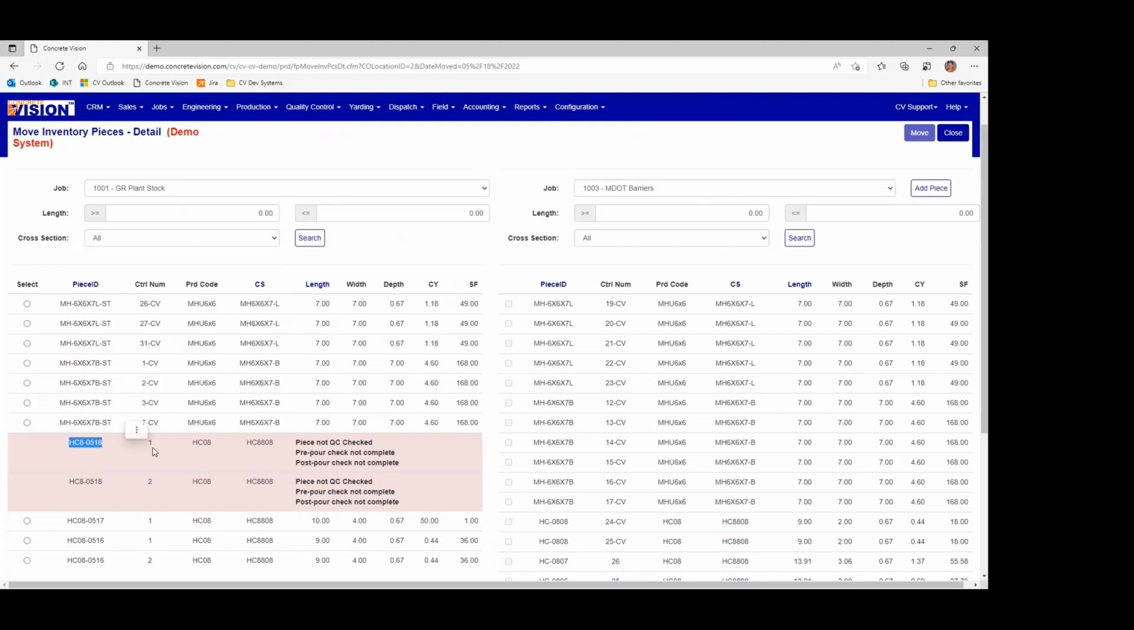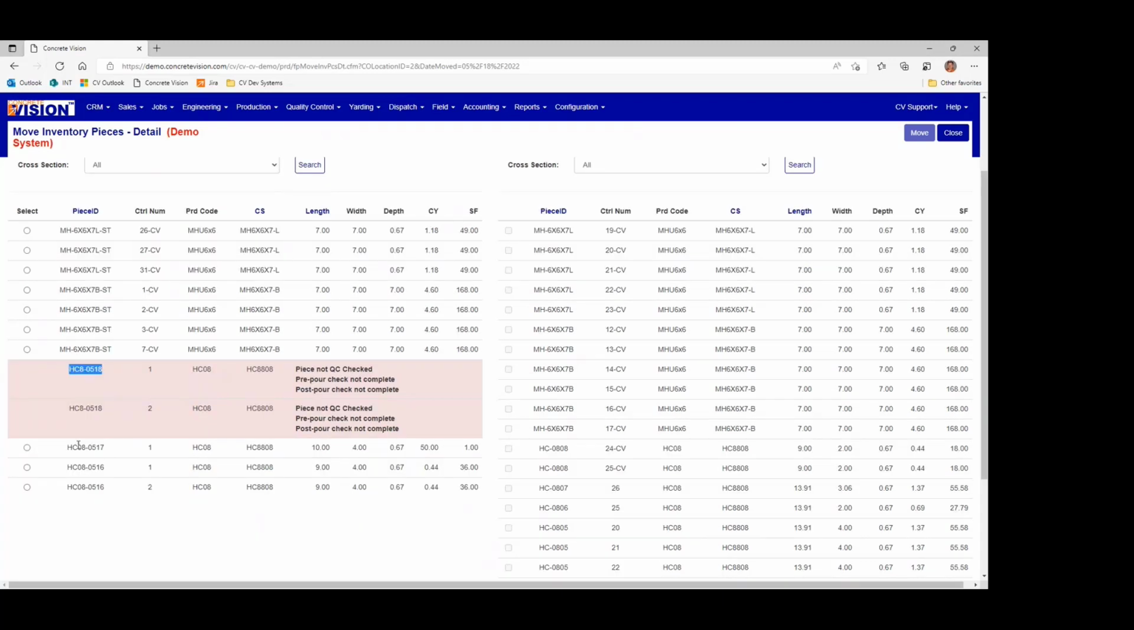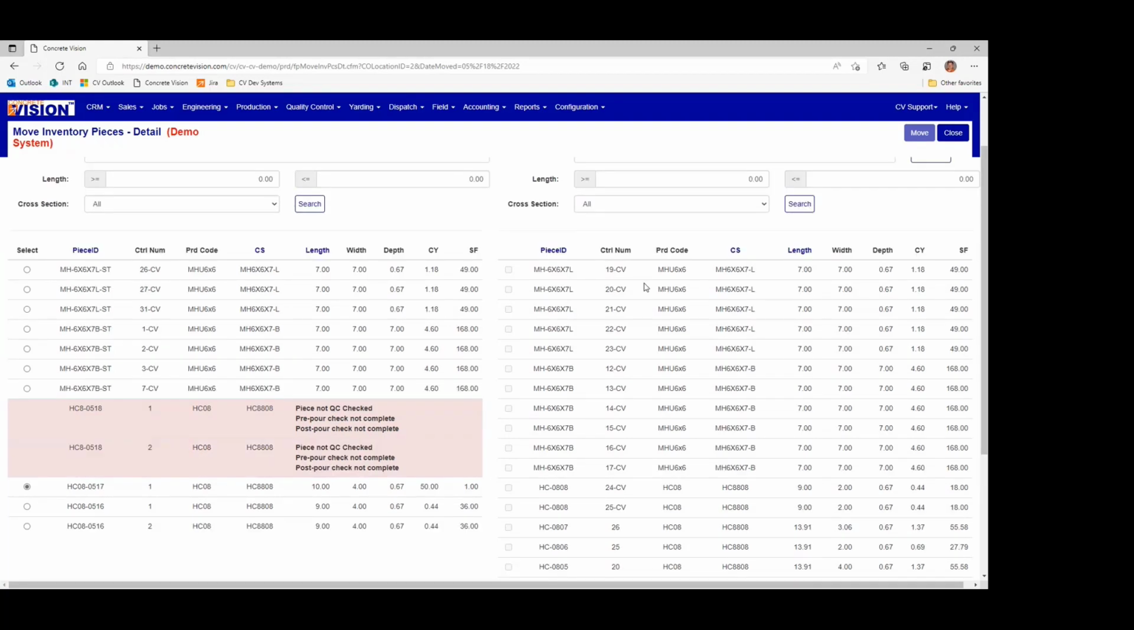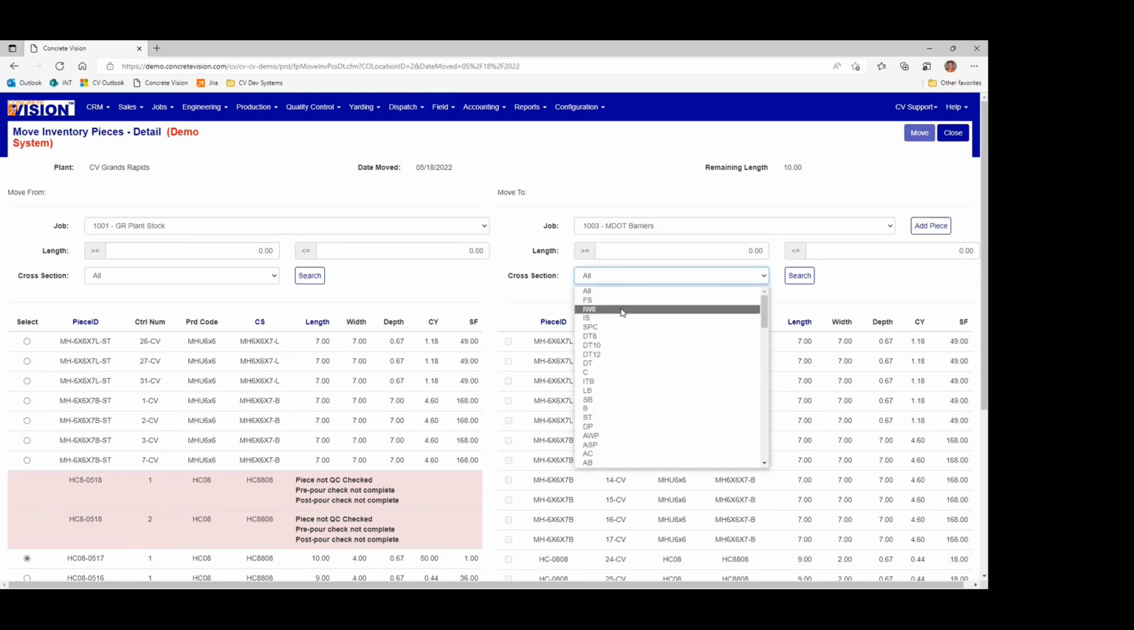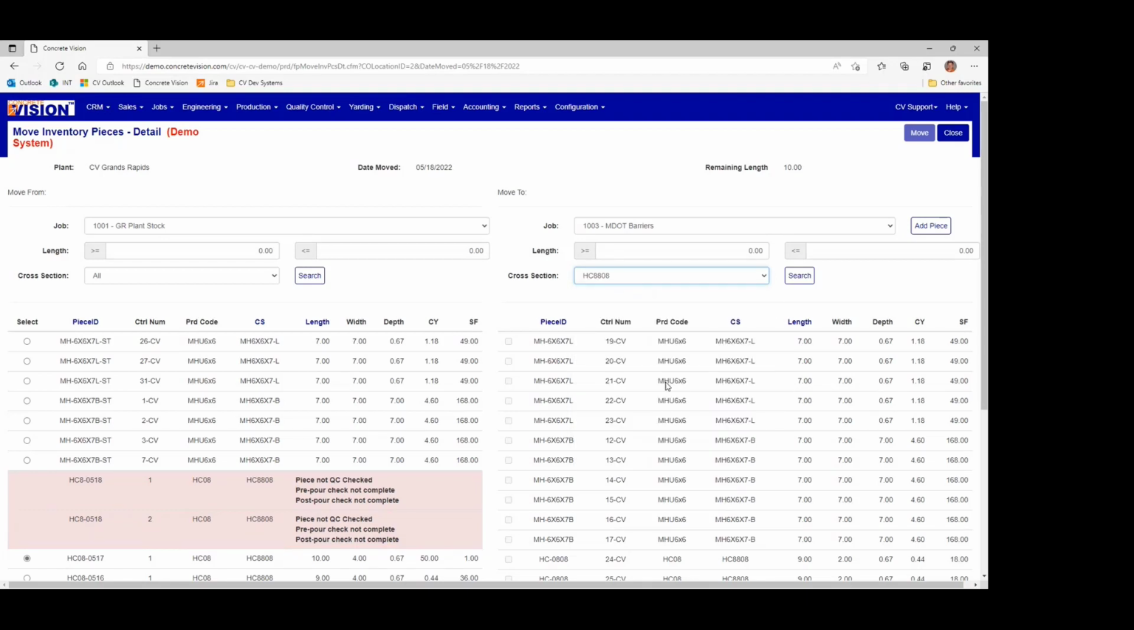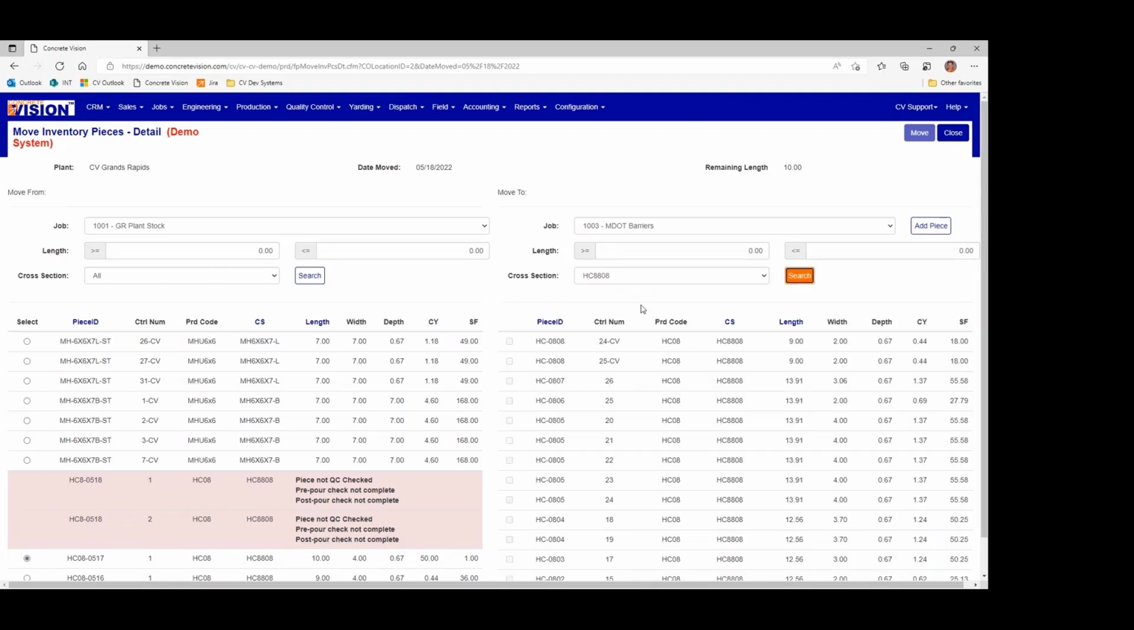You'll also notice that these 2 pieces that I just produced can't be moved because they haven't completed the QC process. But there are other pieces in here that I've already done that on, dated 5/17 and 5/16. If I were to pick one of those pieces, and then on this job say I want to move it into my HC08 cross sections, this is going to show me a list of all the pieces that are still waiting to be produced.